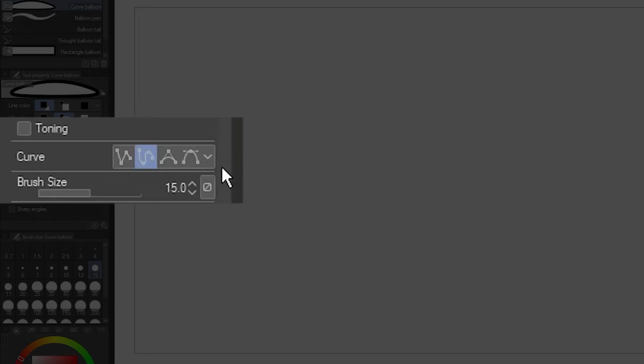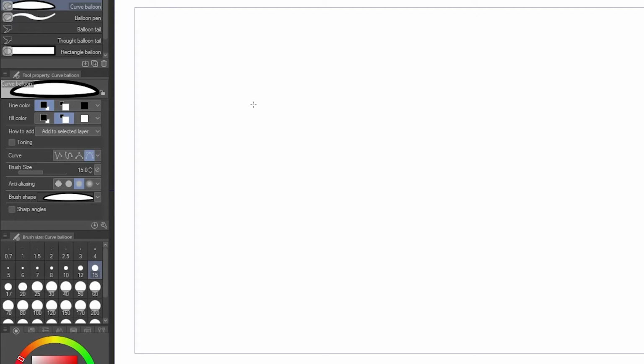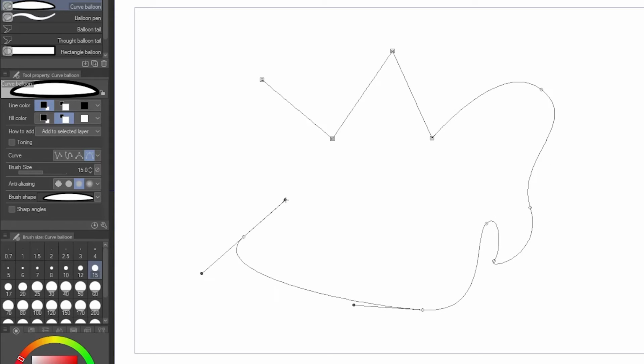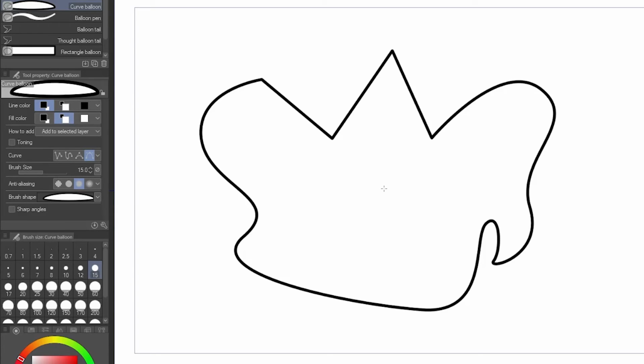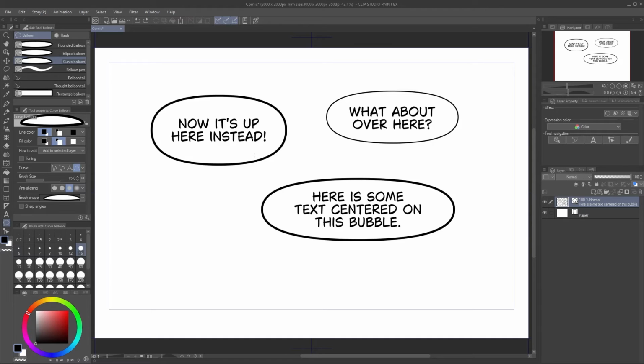There are 4 curve types: straight line, spline, quadratic Bezier, and my favorite, cubic Bezier. If you've used other vector programs, cubic Bezier might feel familiar. Clicking once gives you a point, while clicking and dragging gives you a highly customizable curve. Not only can you use the curve balloon subtool to make the speech bubbles themselves, but as connectors for multiple balloons and custom tails too.